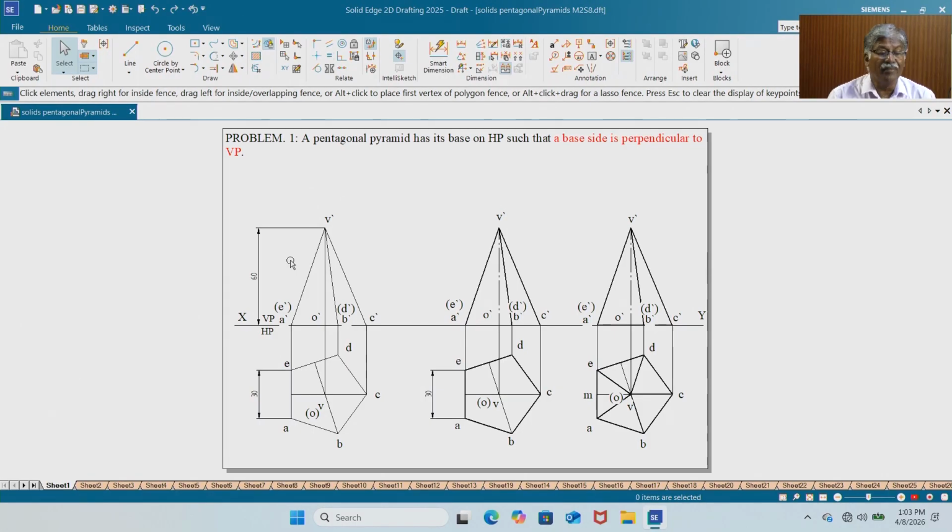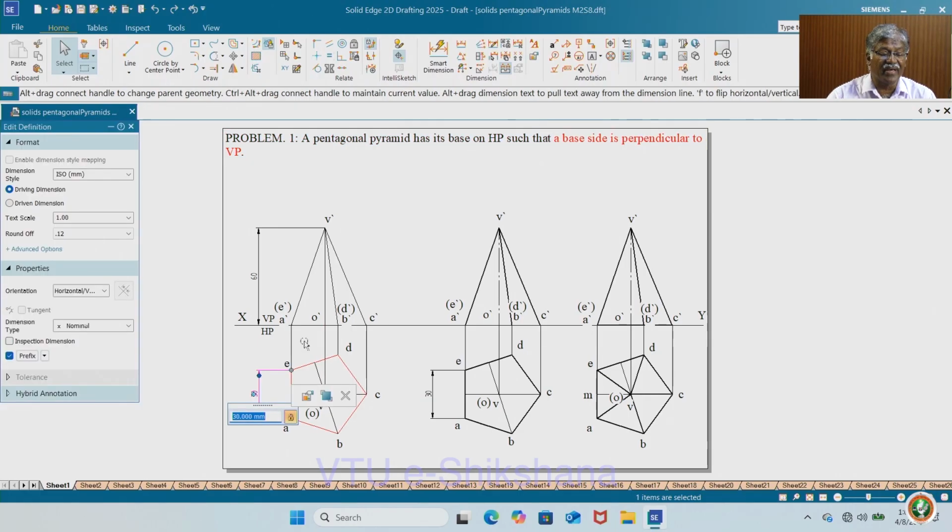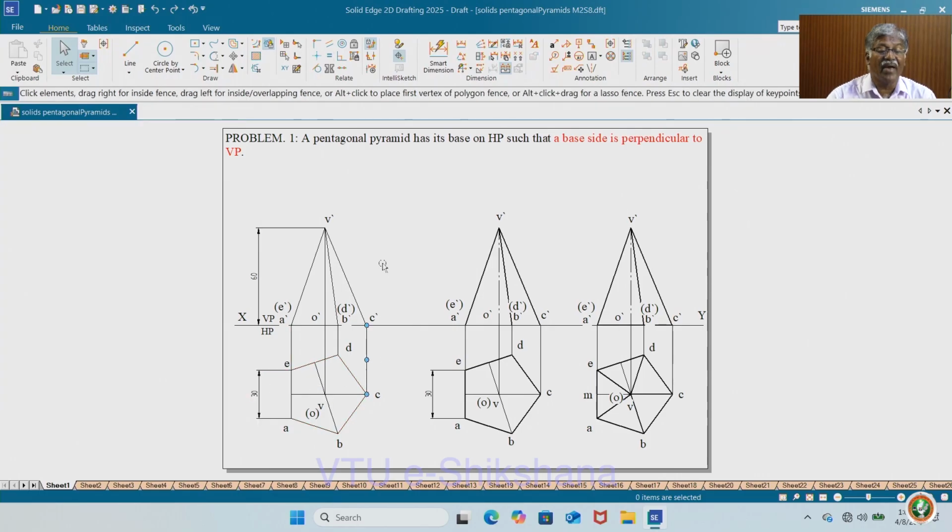Let me take a problem on pyramids. A pentagonal pyramid has its base on HP such that a base side is perpendicular to VP. In this case, we have the pyramid base on HP, so the top view will be the pentagon. Just observe here, you have a base side perpendicular to VP. Yes, I kept AE perpendicular to VP. Whatever you do here is for VP. I have kept the base side AE perpendicular to VP. Then this is the top view.